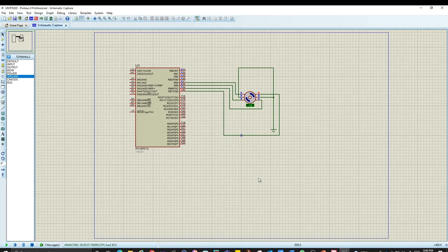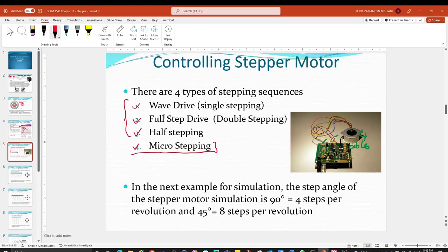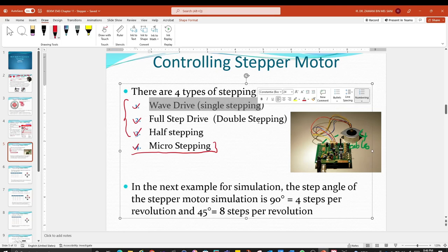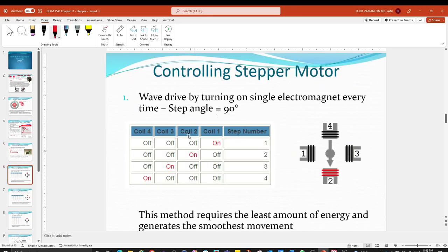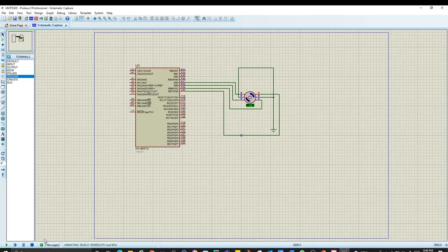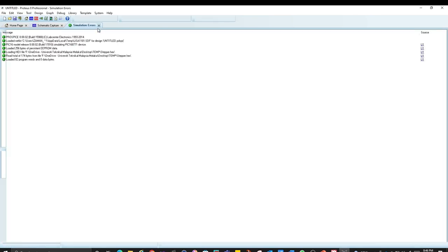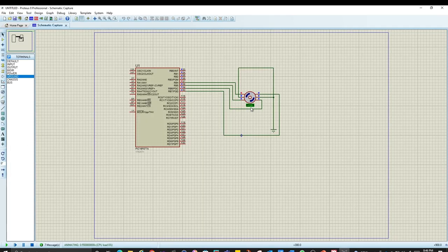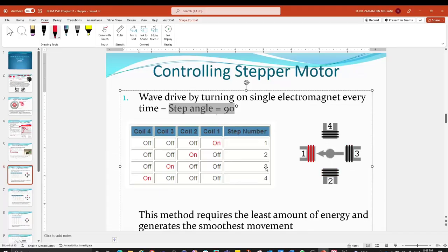Okay, now this is what you call a wave drive single stepping, where you can follow based on this wave drive by turning on single electromagnet every time, and the step angle in this case is 90 degrees. It's proven here. For this case, you can see 45 to 45 degrees is negative, is 90 degrees. This is the method of that one. So you need to find out the degree, the difference on it every time it moves. Okay, so this is the process.